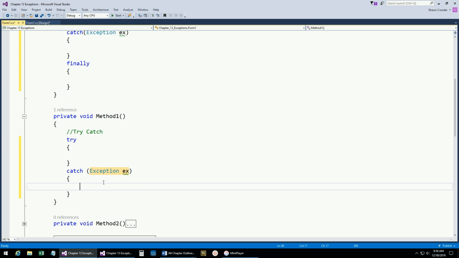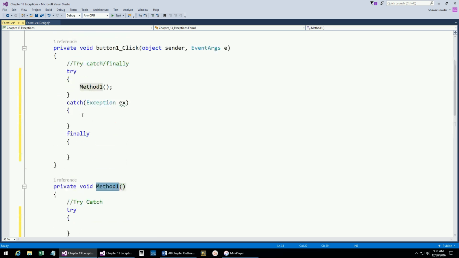Now, because this is a method that's going to be called and not a top-level method, we know that we're going to have to raise this exception up. So if something bad happens, we don't want to handle it. We want to raise that exception up. And we do that with the throw statement. So we could even just say throw EX. And that would say, hey, just throw the exception from method 1 to any method that called it. So it would actually be caught right here. So we're throwing the exception, and button 1 would actually catch it in this exception handler here.